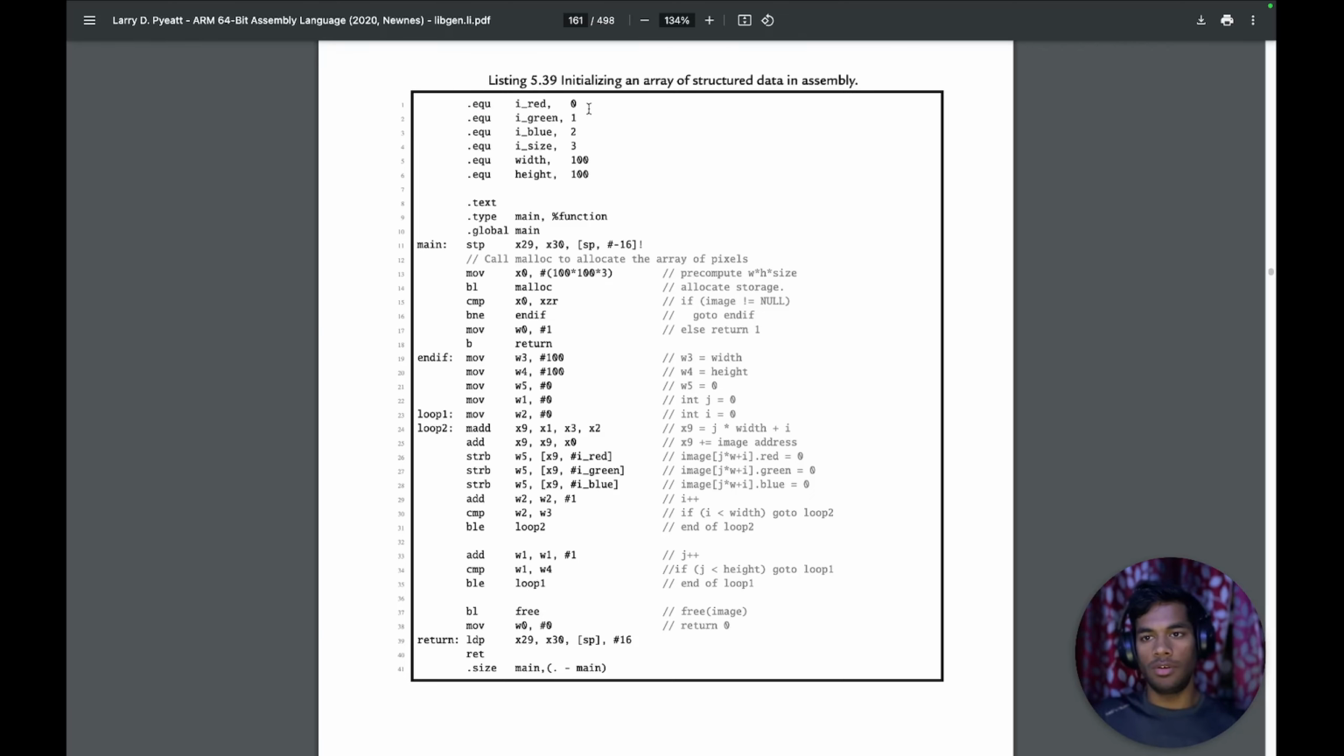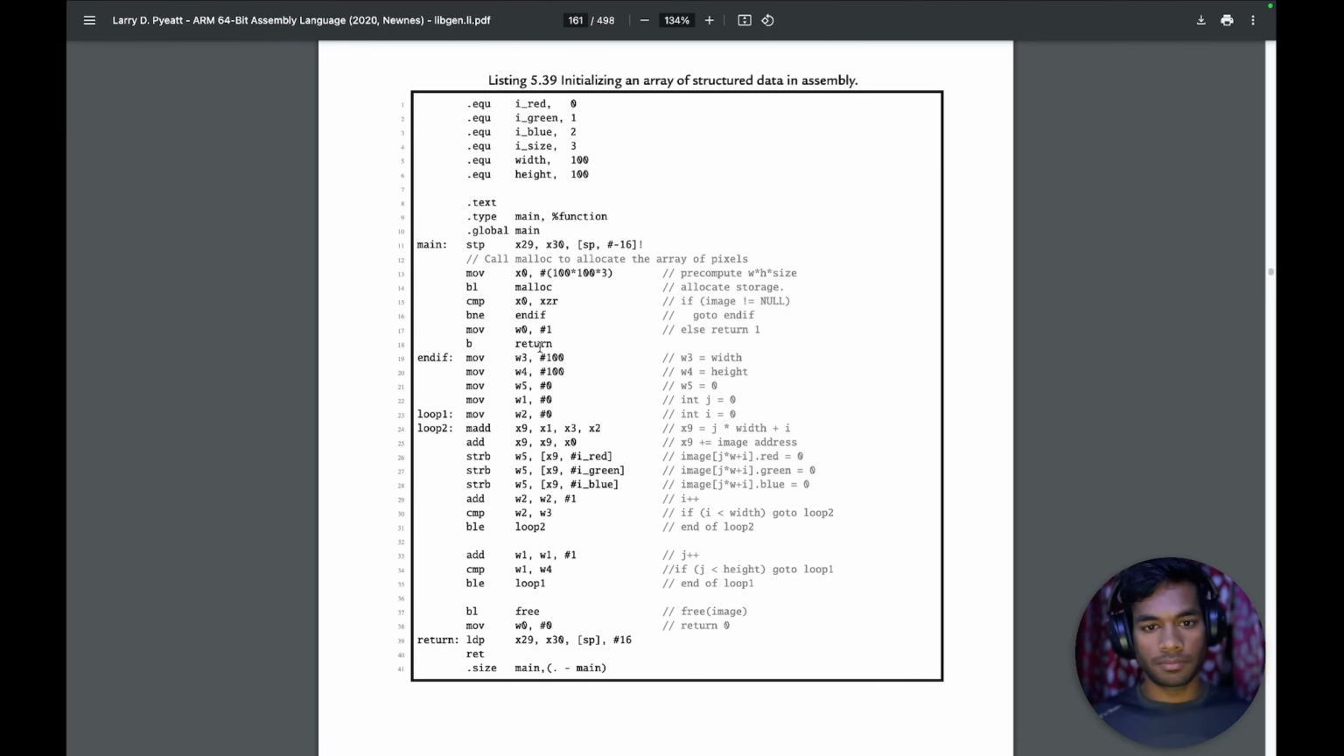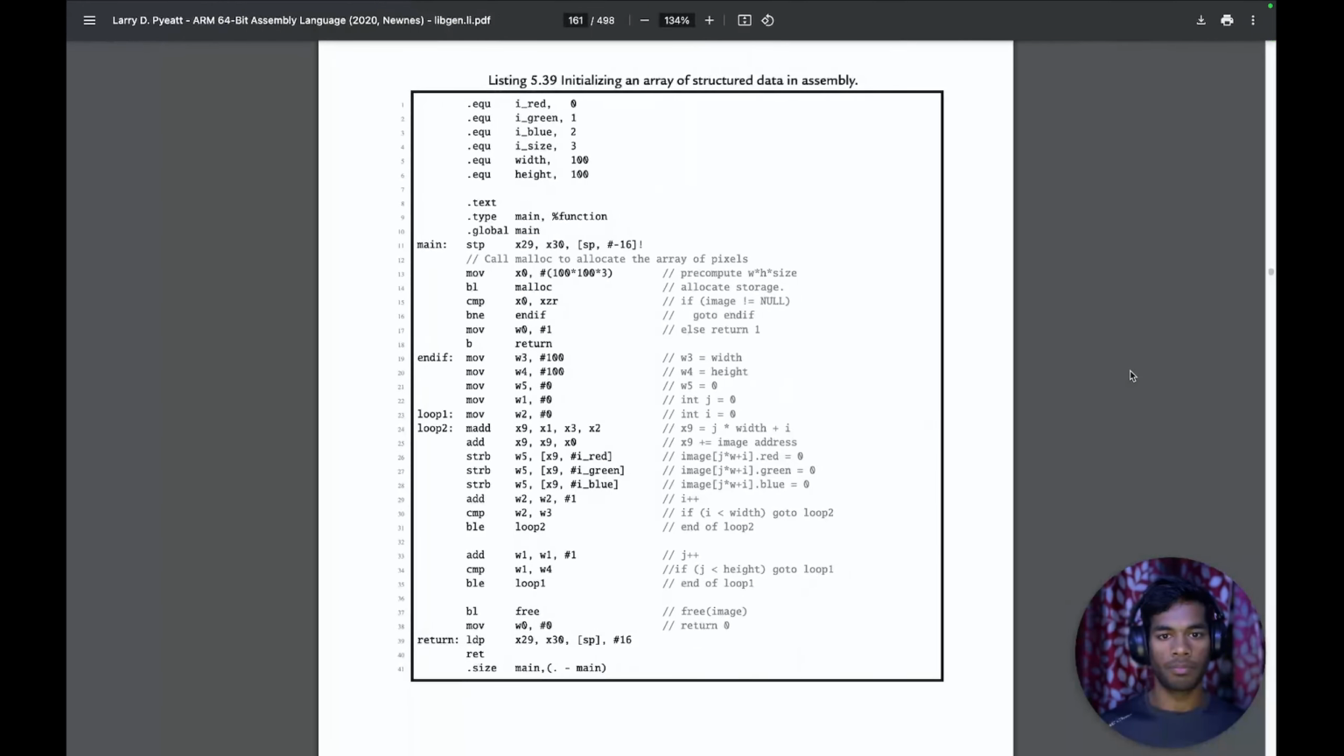What is .equ? And I cannot even check on the internet. I do not have internet right now. This is all I have. And it is recording. That is good. Now, move, move, move.